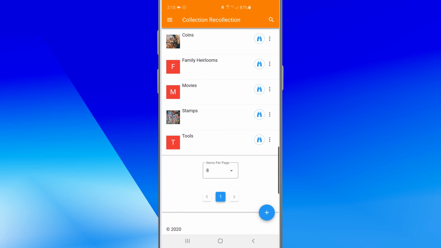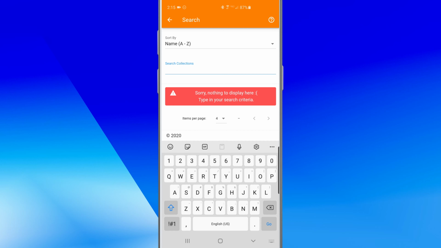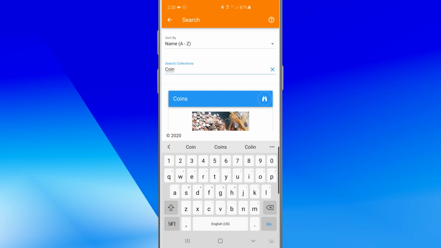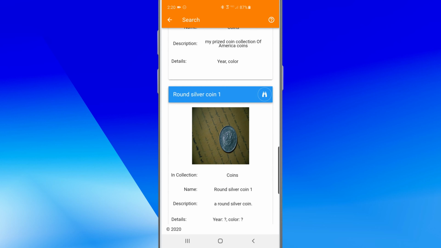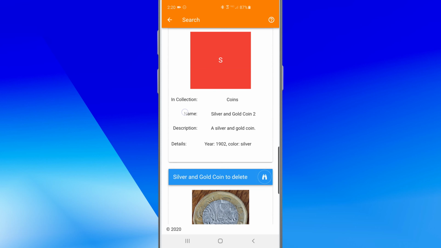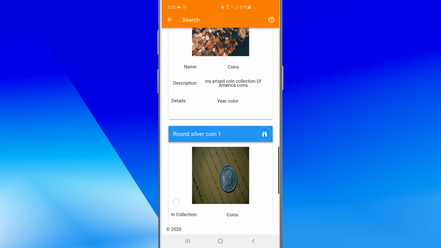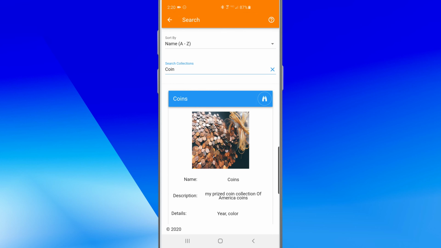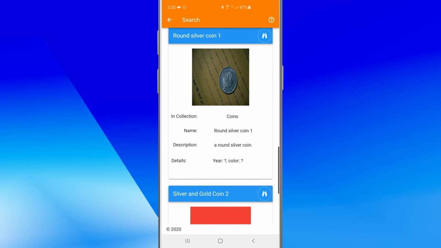Now let's go over Search. While in the Collections, Collectibles, or a Collectible screen, tap the magnifying glass in the upper right corner of the screen to access the search screen. The following instructions only work when you are in the search screen. Enter a word, symbol, or number to search for the collection or collectible you want. You may have to scroll up or down to see all search results. Search results will display collections and collectibles information.